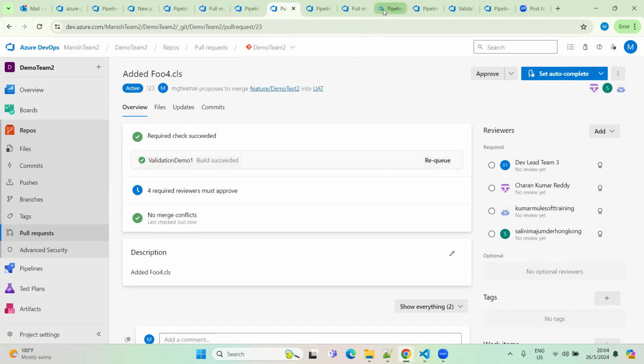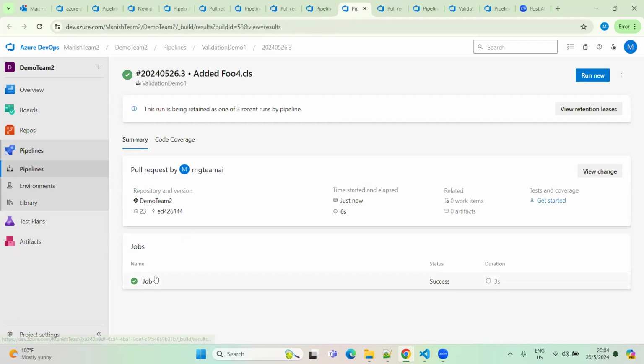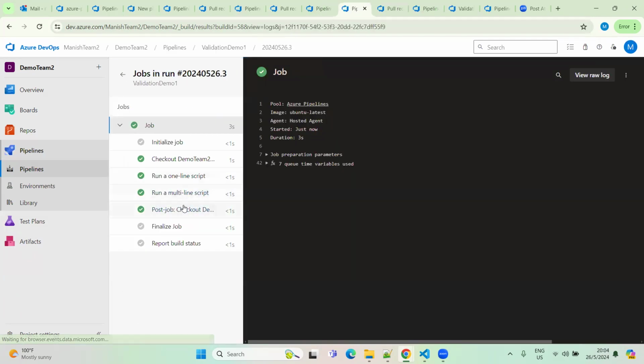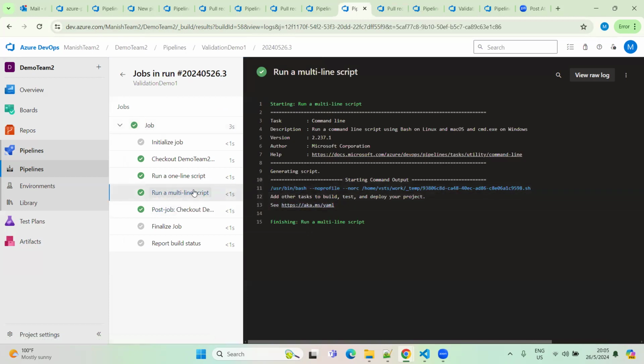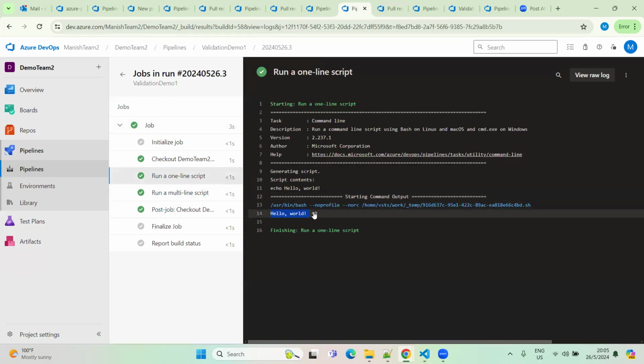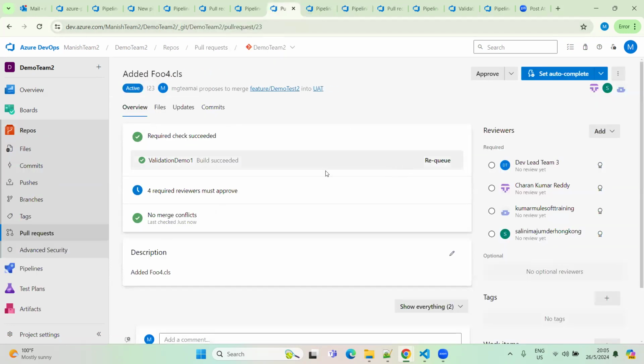And what happened in the build? If you click there, you will see in my script it was only a small line to say hello world. These are my scripts, right? As of now. So you can see the script is showing here. All the steps successfully executed. And in the pull request, you can see the pipeline state is also green. Validation demo one.